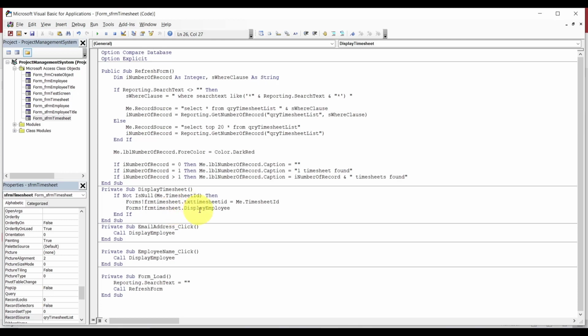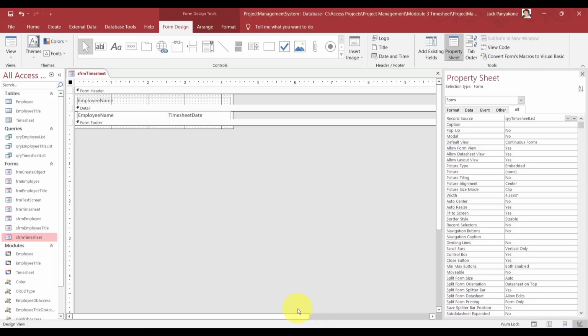Timesheet. I'm going to copy that, put it in here, and we just need to remember we need to do that. Paste right there. Oh, this one is the timesheet date. Timesheet date. And this one is good right there. Just like that. We're done there. That was quick. Alright, so we're going to close that down.